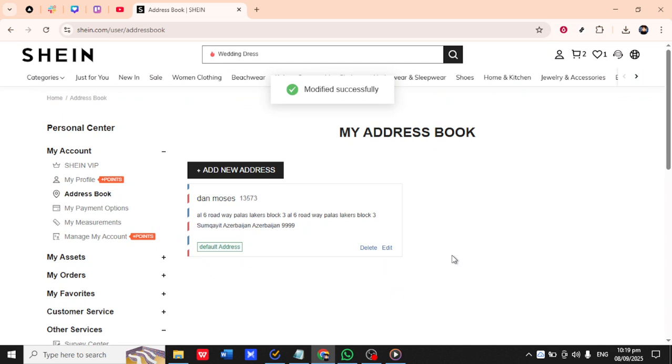And there you have it. Updating your address on Shein is straightforward once you know where to look and what steps to follow. Remember, keeping your shipping information up to date is crucial in preventing delays or lost packages. With this address updated, you can get back to shopping comfortably, knowing your orders are headed exactly where you want them to go.